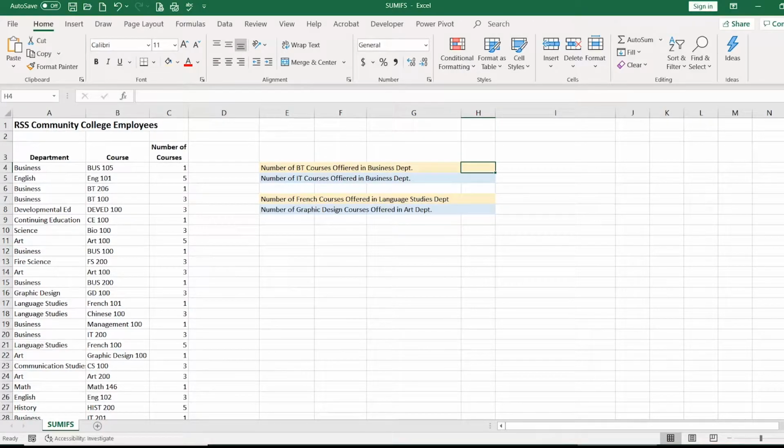In this video, I will demonstrate how to use the SUMIFS function. We use the SUMIFS function when we have multiple criteria that must be met in order to sum a range. So for example, I want to know how many courses BT is offering through the business department. So my first criteria is going to be to find all of the business department entries, and then my second criteria would be to find any courses that have the label BT.